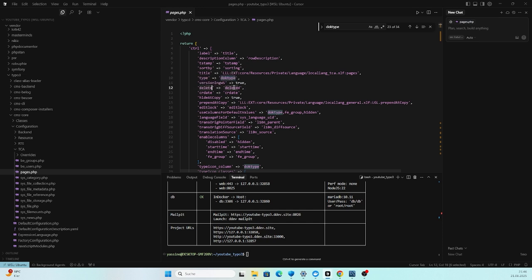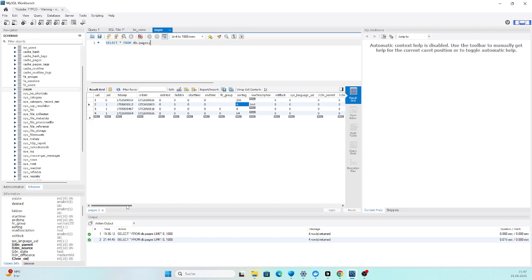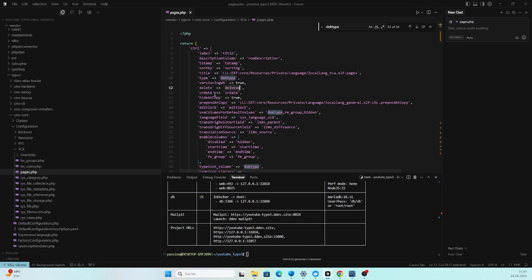Delete, my delete field is deleted, my create date is created. So I'm just telling TYPO3, for example, my delete field is deleted. So it will look in the database when I'm deleting a page. It will do a soft delete, so it will set my deleted field, which is here in the database, to 1. Created, so whenever I create new data, it will simply set a new create date.